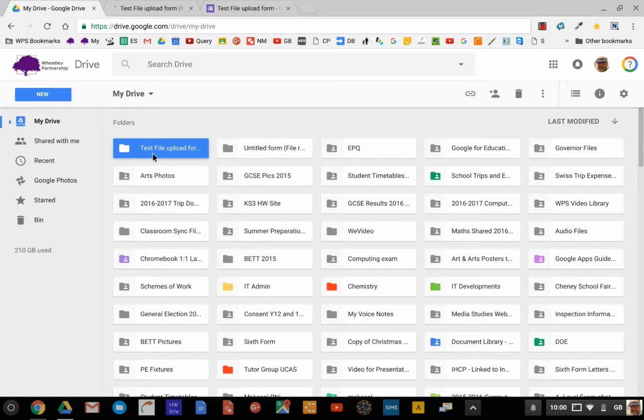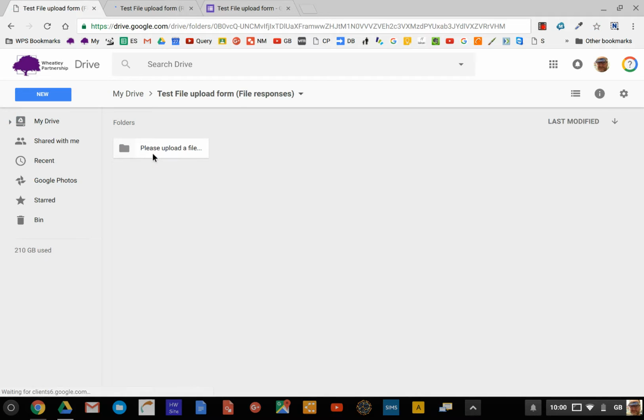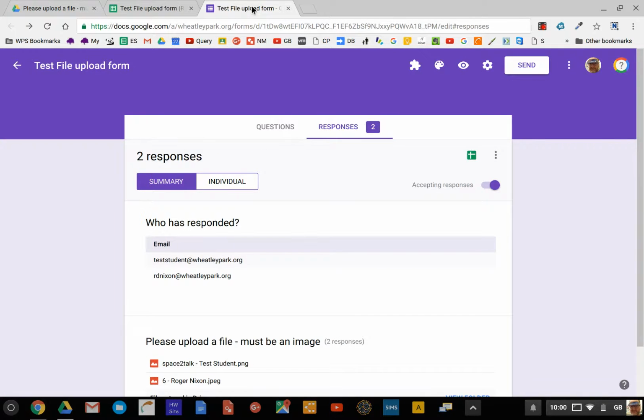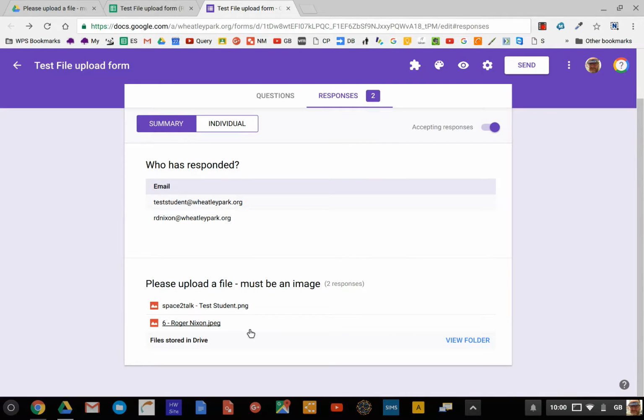So it'll create a folder for that form. And inside that folder, you'll have a folder with the name of the question, please upload a file. And in there, you'll have the two files that have been uploaded with the name of the person injected into the file name. So it's really quite cool and quite a sophisticated way of gathering files from people, maybe application forms, maybe registration forms. You can imagine lots of potential uses for this, entries for a competition perhaps.